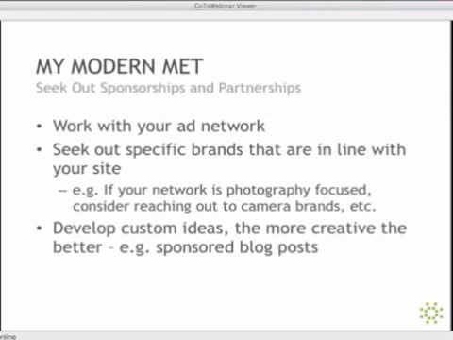You also want to seek out specific brands that are in line with your site. For example, if you're a photography social network, you may want to reach out to camera brands and explain to them that you have their visitors that are eager to learn about their products. And finally, develop custom ideas. The more creative, the better. Brands want out-of-the-box ideas. Let them sponsor one of your posts, create contests, and develop content series. Just make sure it's really organic to your site.